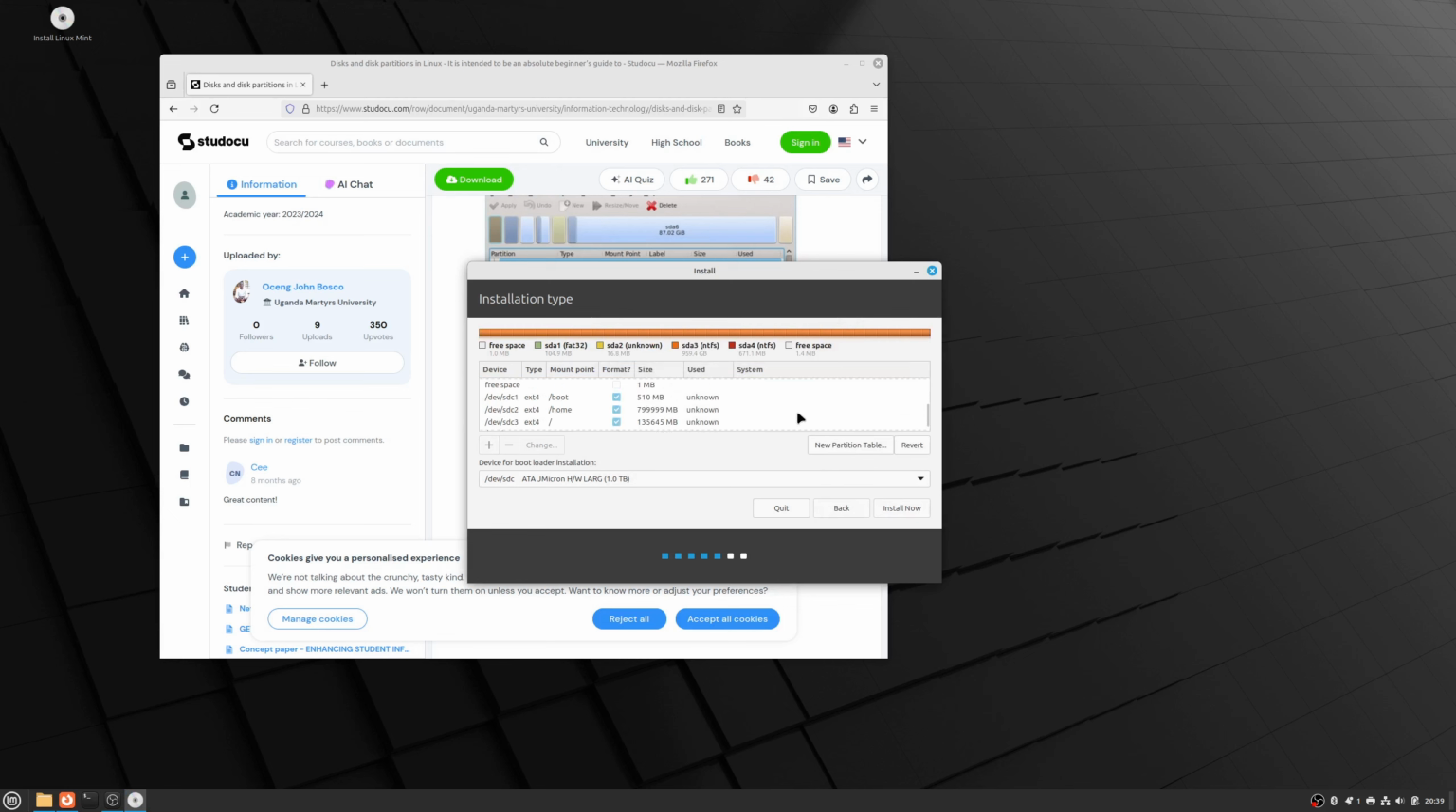Take one last look. We have the boot partition mounted, the home partition mounted, the root partition mounted, mount points set, I should say. The swap type is set with ample space for swap.